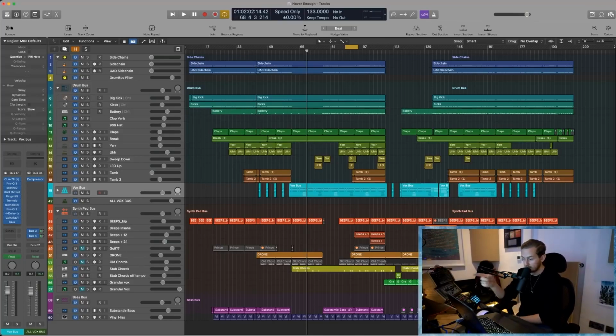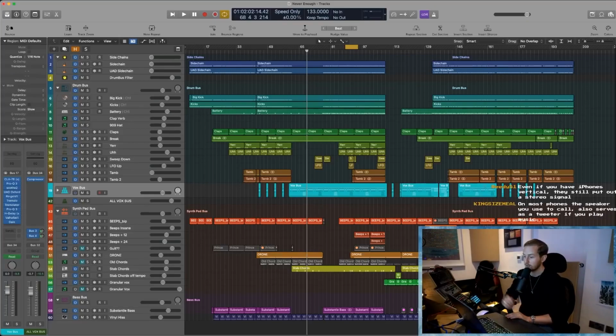Yeah, mix cubes. I have Auratone mix cubes too. They're my go-tos now instead of NS10s. I actually prefer them. Really quiet, low level. They're great. Even if your iPhone's vertical, they still put out a stereo signal. Yeah, that's true, but you'll perceive it as mono, I guess, because it's hitting you at the same rate. But yeah, turn your iPhone.